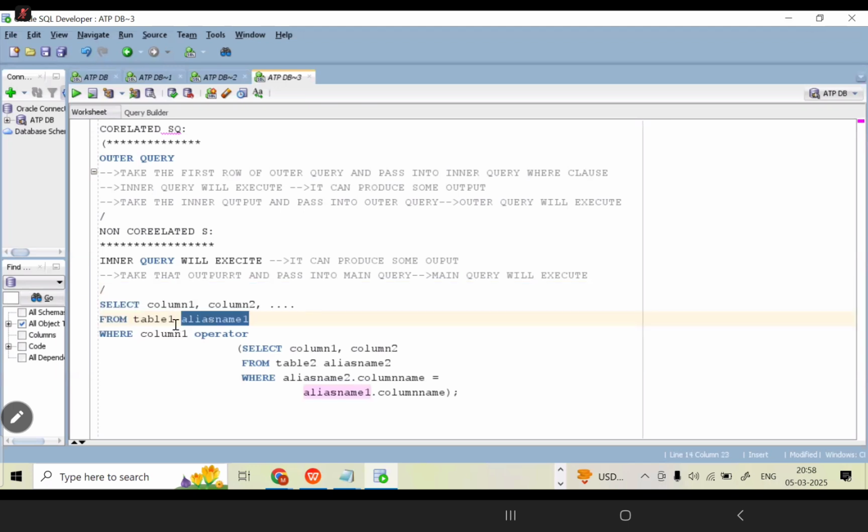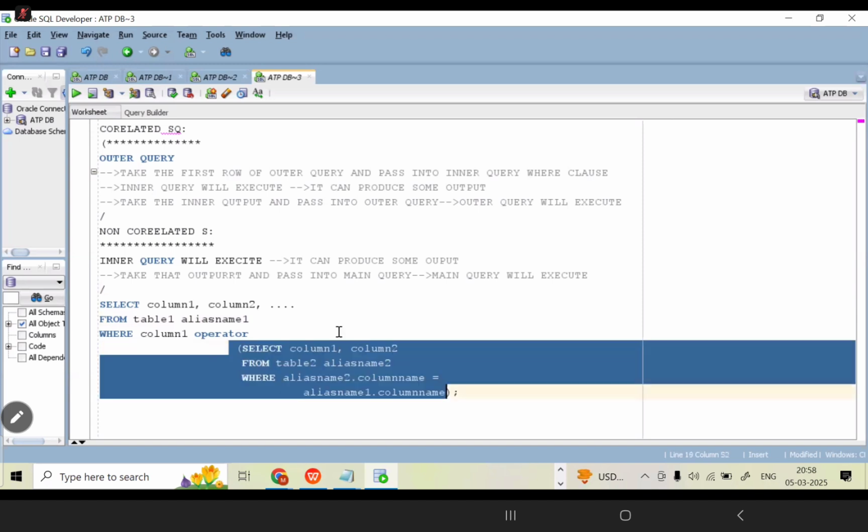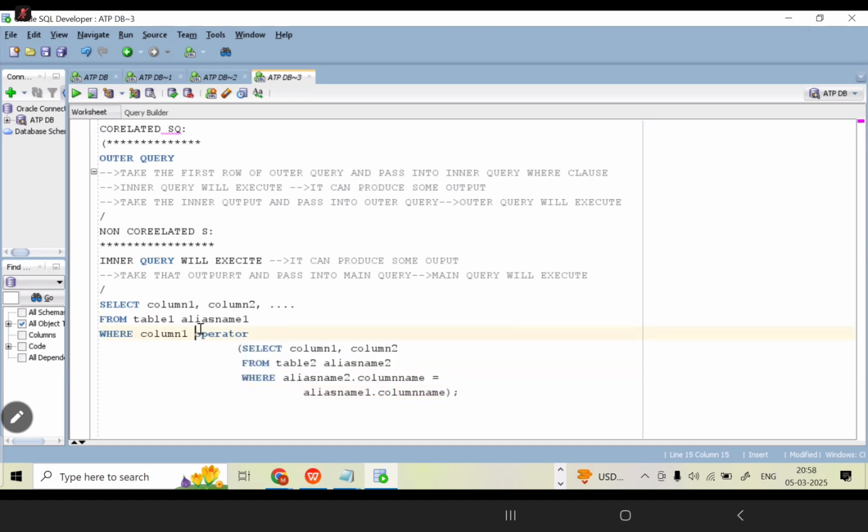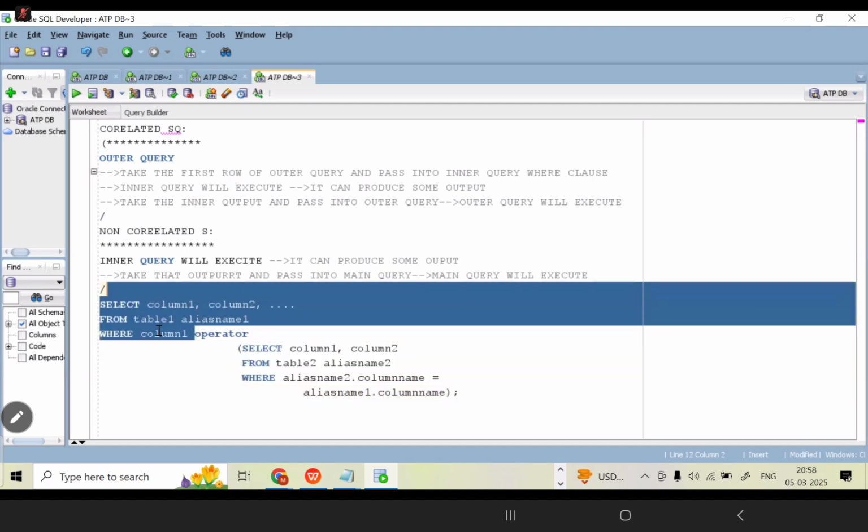What is there? Alias name 1. What is this inner-side subquery? This is the bracket. Brackets are there, and that is called a subquery only. This is the inner query. What is this up to here? Up to this is called the outer query only. Correct or not? First the outer query is executed.